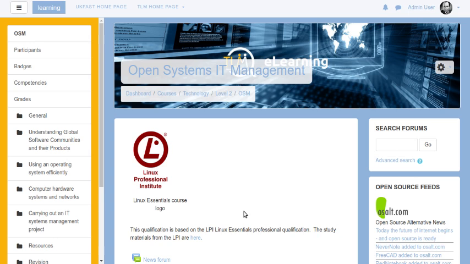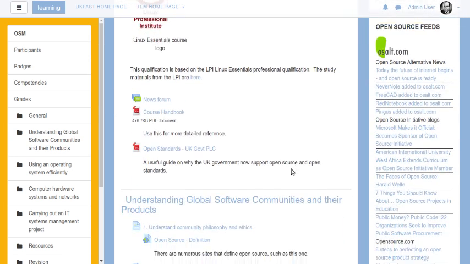And given that 80% of the internet runs on Linux machines or Unix flavoured machines, it's a really useful skill to have, and one which would give students a great career, and they can go on then to do other Linux certification programs like the LPIC, which is a slightly higher level, which would prepare them to look after servers. So this Linux Essentials based course, the Open Systems IT Management, again, is a Level 2 specialised course.